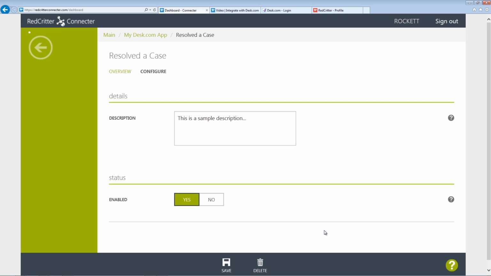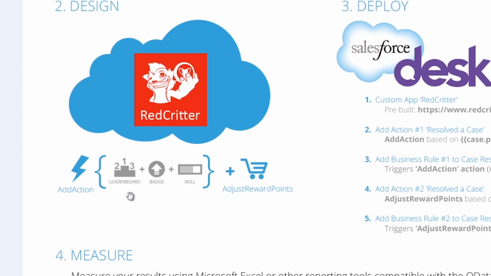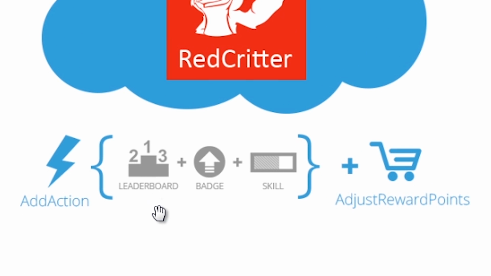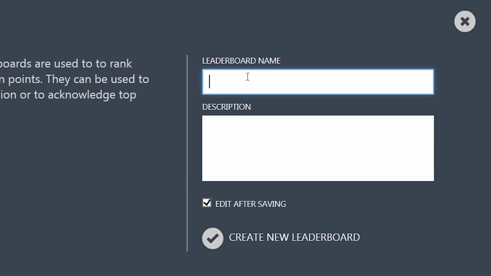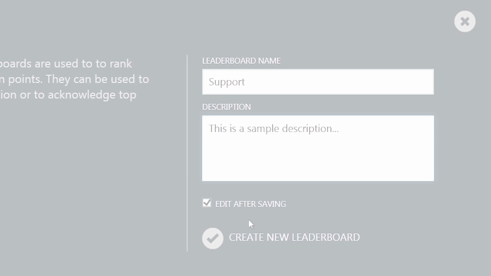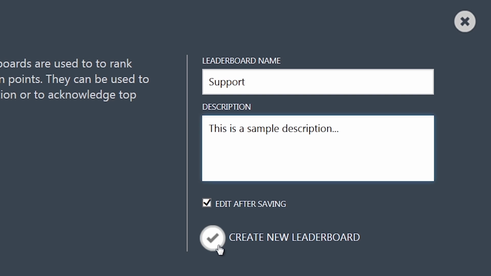And now this is pretty much configured. All you have to do is click Save. Now we can create some action triggers. If you go back to my diagram, the first one I want to influence is a leaderboard. So if I click New, Leaderboard, we'll call this Support. When you're ready, click Create New Leaderboard.